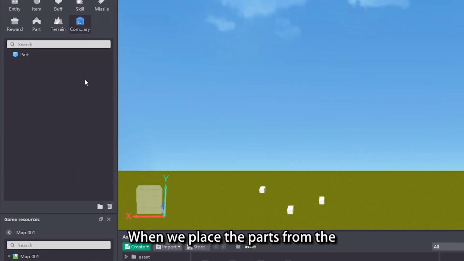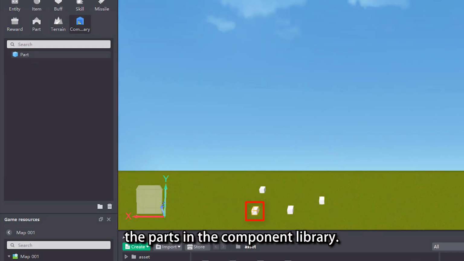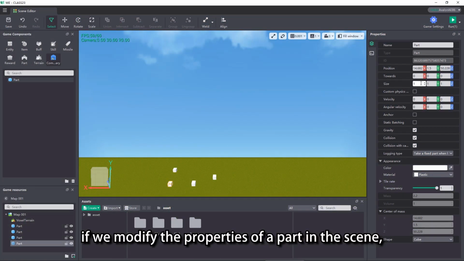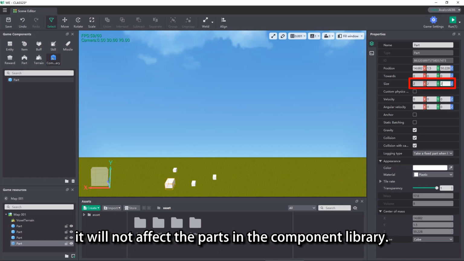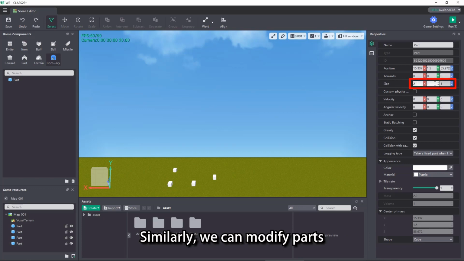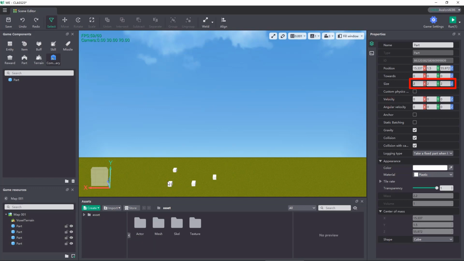When we place the parts from the component library into the scene, the generated parts are unrelated to the parts in the component library. For example, if we modify the properties of a part in the scene, it will not affect the parts in the component library. Similarly, we can modify parts in the component library without affecting the parts in the scene.